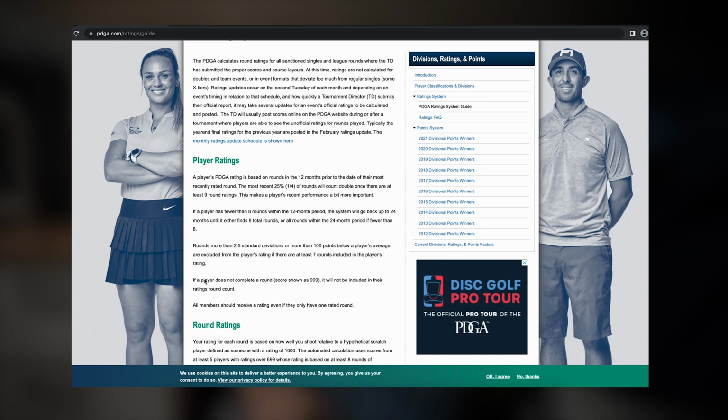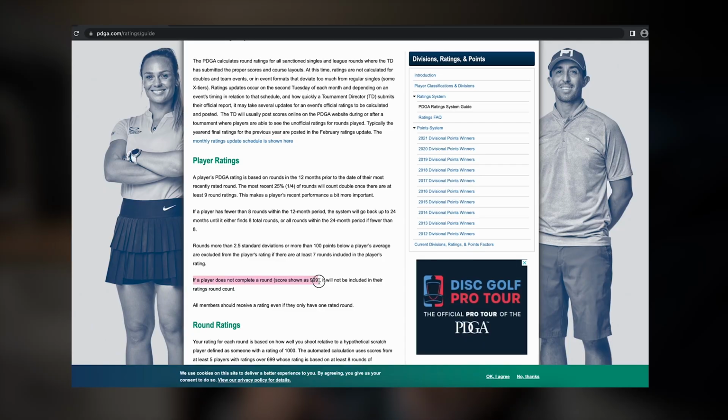In case you're wondering about DNFs, if you don't complete a round, your score will show 999, which is what the DNF signal is. There's also an 888, which actually does affect your rating negatively, but it will not be included in your ratings round. If you get injured in the middle of a round, it's not going to count towards anything. And you do need to have 13 minimum holes to get a rating for an event.